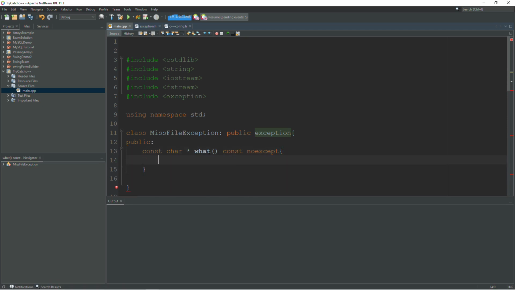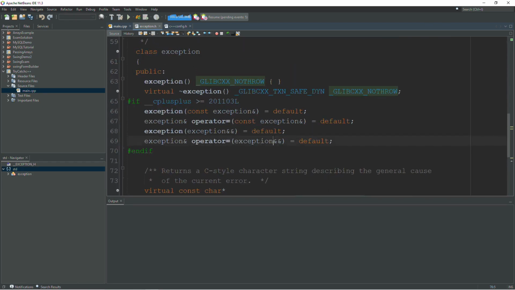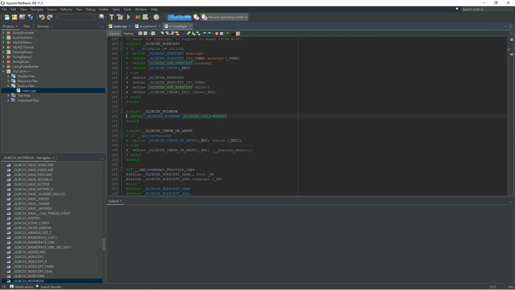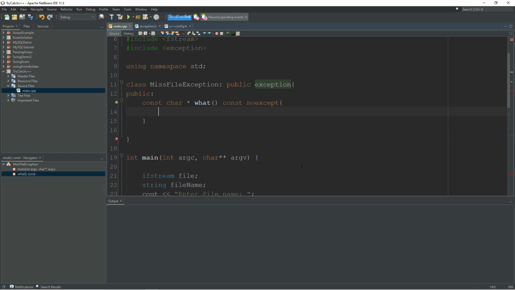And why do we do that? That is just to override the function that is in the exception class. And if you want to go look at that, you can middle click on it, and you'll see it right here. We have a virtual constant char pointer, a function called what, and then it is a constant function with these two macros. And if you backtrack these macros, you'll find that it is just the word noexcept. So we can drop that in there, noexcept, and this function is overloaded, or overridden, I should say.